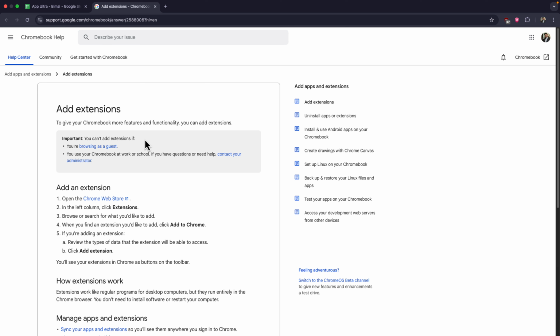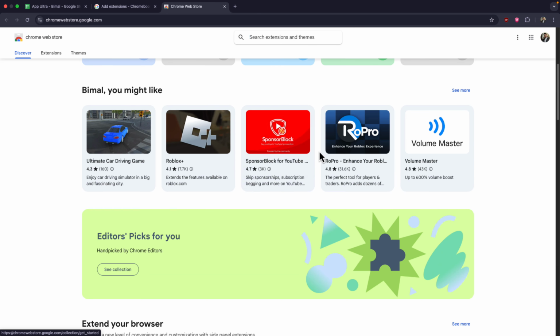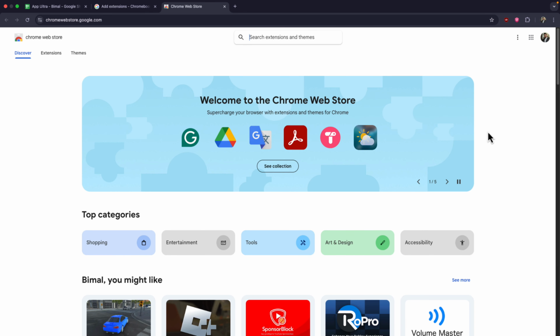Or if you use a Chromebook at work or at school, right? So if it's not a private Chromebook and you're using a school's Chromebook, then that is the second reason why this happens. Normally, otherwise, to find the Chrome Web Store, you can simply go to the website, which is chromewebstore.google.com. And whether you're using a Chromebook, it doesn't matter because you will be able to install these extensions for your Chromebook.